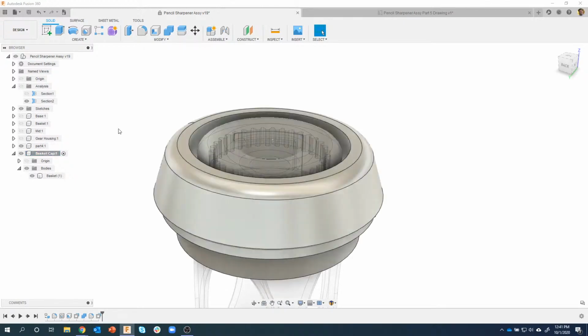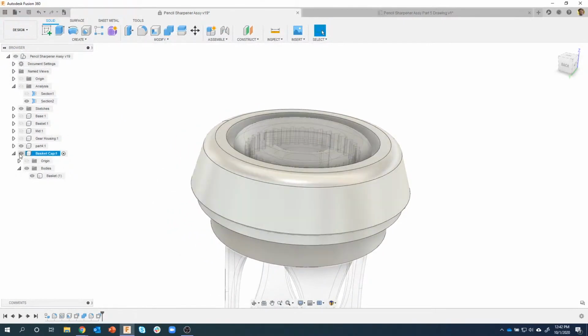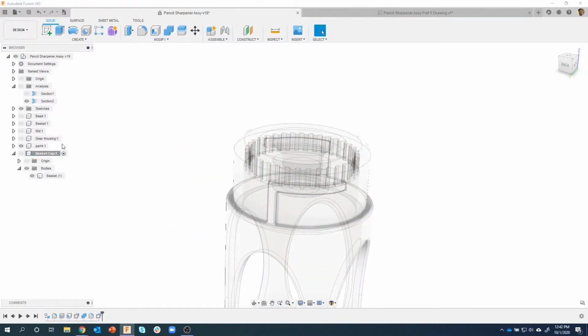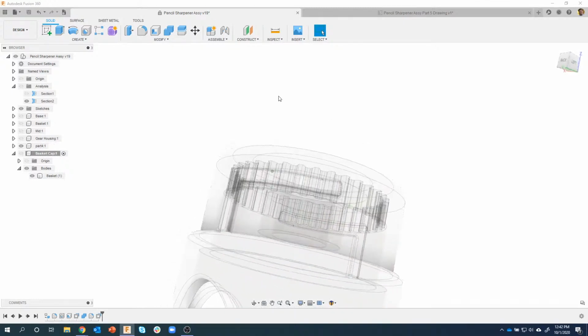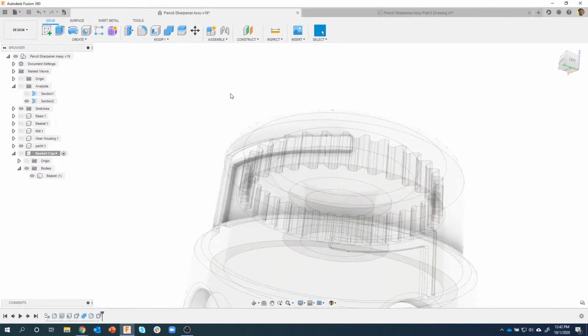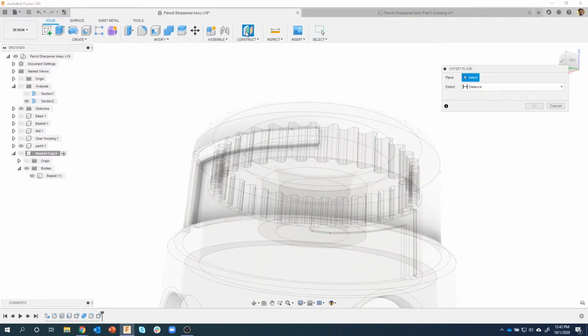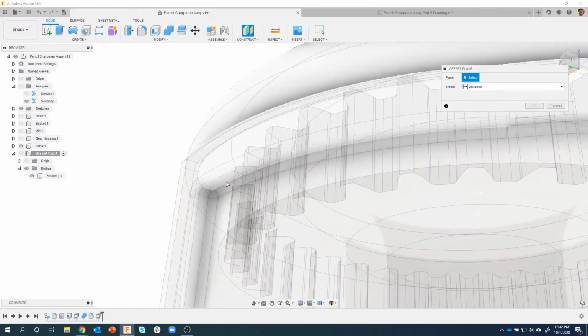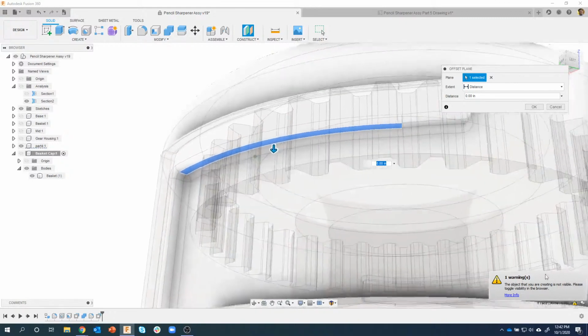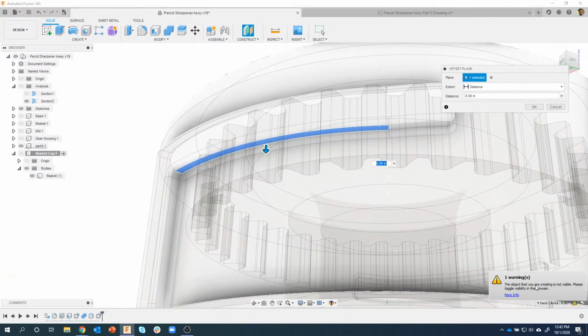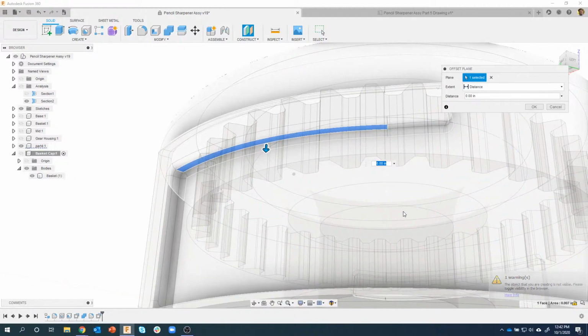So I'm going to turn the basket cap back on. And what we're going to do is, actually I lied. I'm going to turn that guy off. Make sure part 4 is turned on. Okay. I want to grab some information from this part. So just like before, I'm going to create an offset plane, and I'm going to click on this bottom face of this line here. Okay, and notice I get a warning. It says the object you're creating is not visible. We'll get to that here in a second.